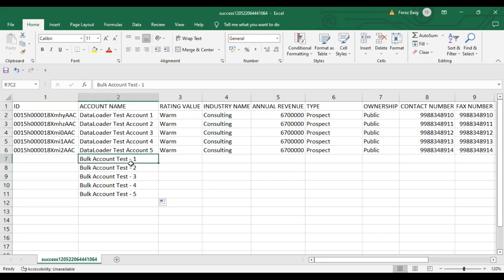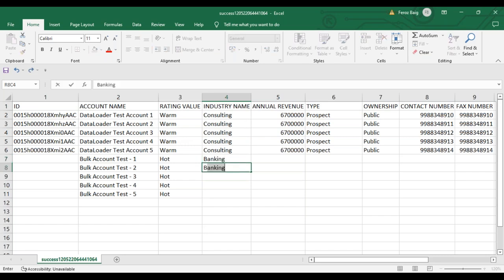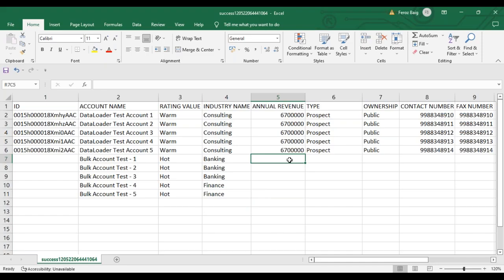Now, I'm passing this name as bulk account test 1. You can give any name, whatever you want. Different names you can provide, such as Ram Kumar, Suresh Kumar, no problem. Rating I'm indicating as hot for all these 5 records. For 3 records I'm giving the industry as banking, and the remaining 2 records, finance.